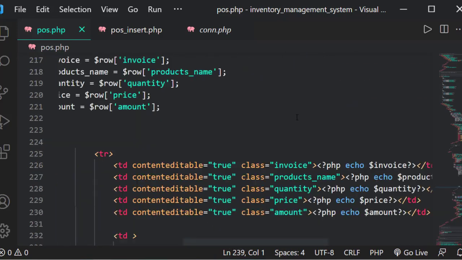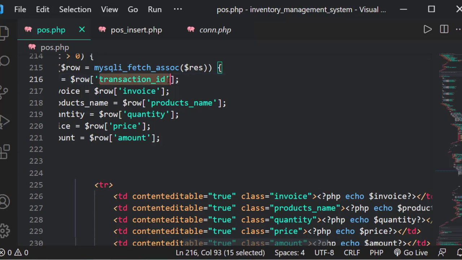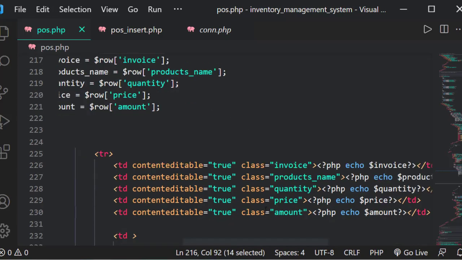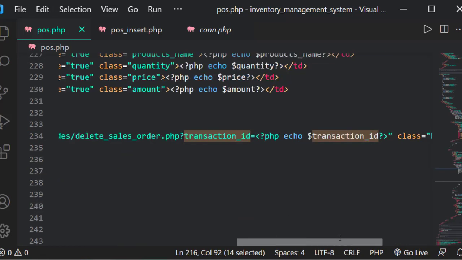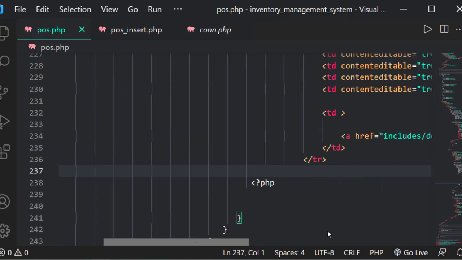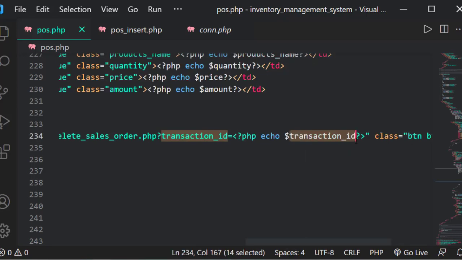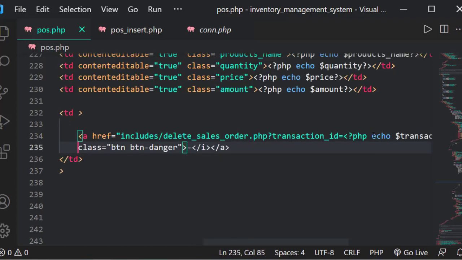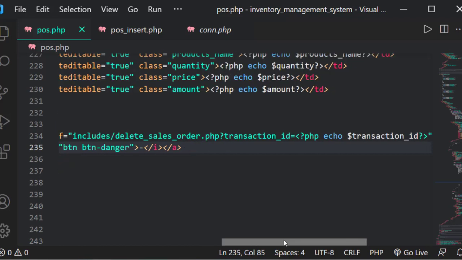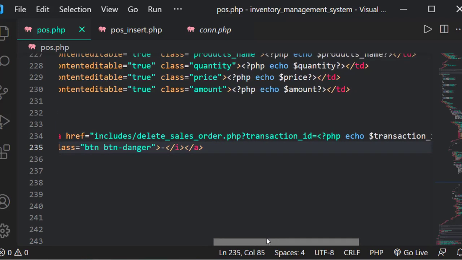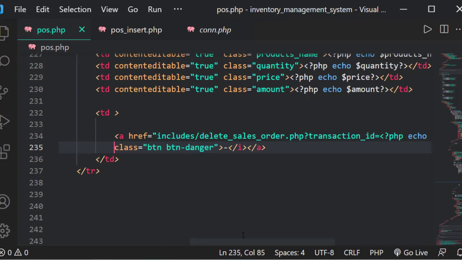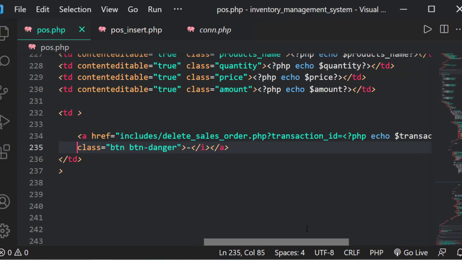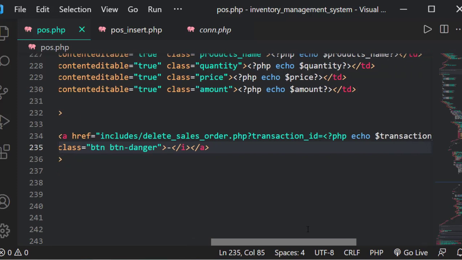Just to avoid typos, I make it a habit of copy and pasting, so I can just make sure that I copy that and avoid scrolling. I can just print that code like that. So we have it like that. We are just navigating to the delete underscore sales order.php with the transaction ID being that specific product that has been selected.